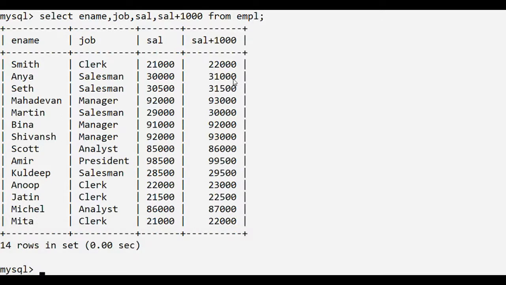Remember, the select command is used to make a query on the data stored in the tables. So the select command extracts data from the table. The original data remains unchanged. So sal plus 1000 is just displayed. The original salary will not change because the select command only picks up data from the table and displays the extracted data.